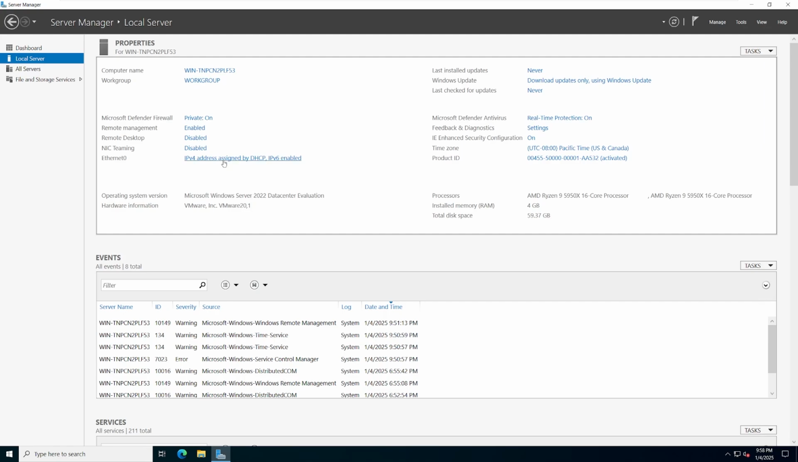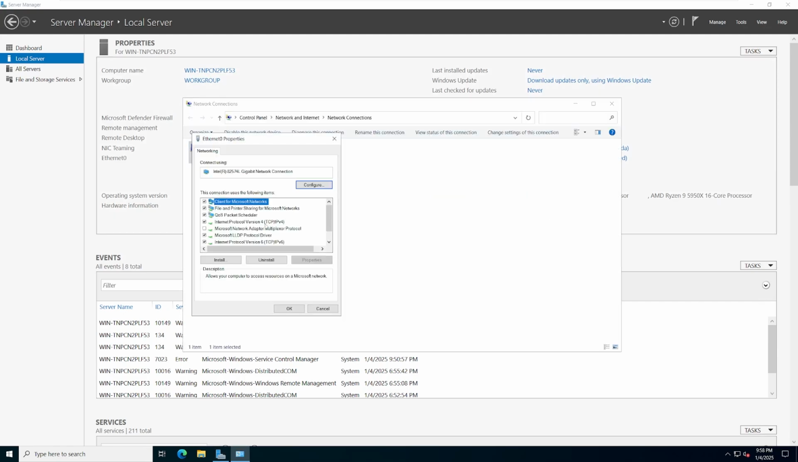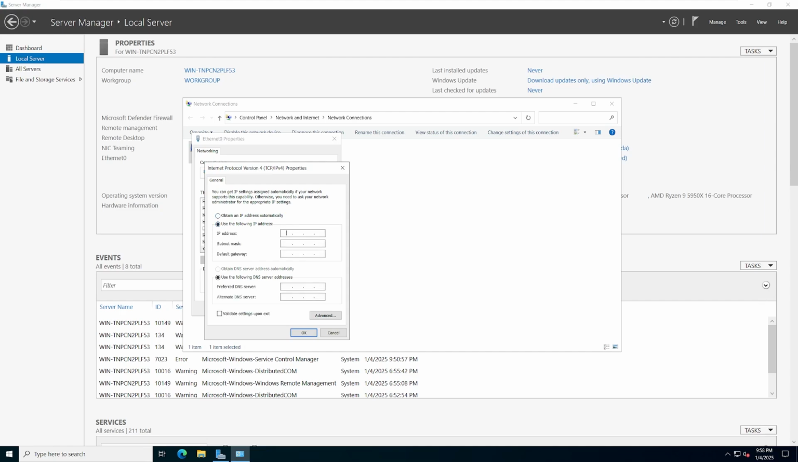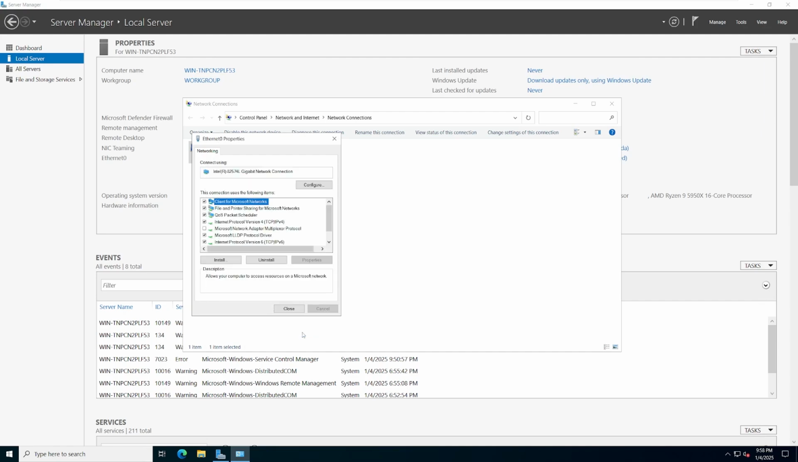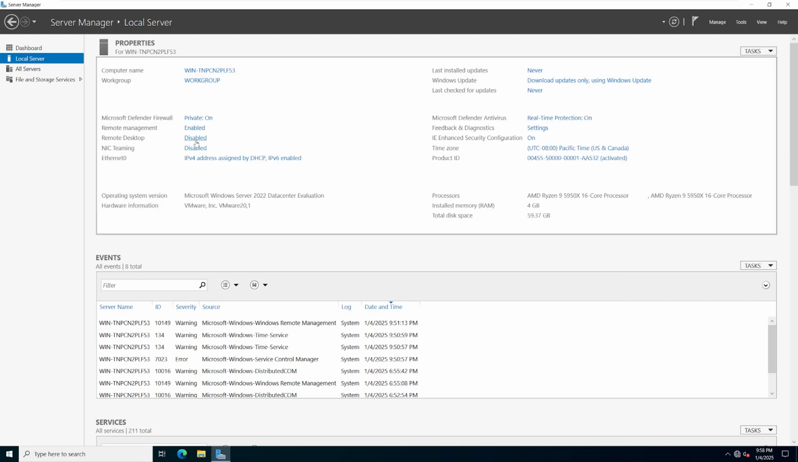Next, I'll change the IP address. I want to use 172.20.20.20 for the IP address, 255.255.255.0 for the subnet mask, and 172.20.20.254 for the default gateway. For the preferred DNS server, I'll use 172.20.20.20, which is the IP address for this server because we will be promoting this server to be a domain controller. Then I'll click OK and then close.